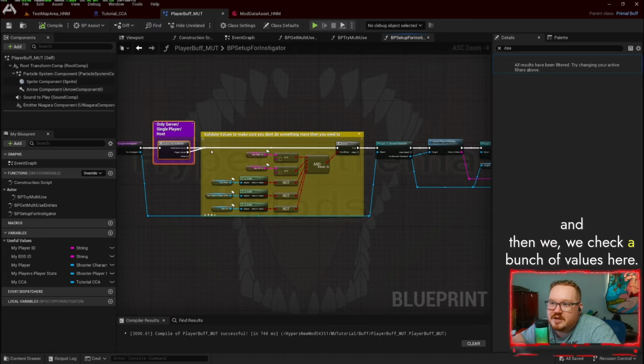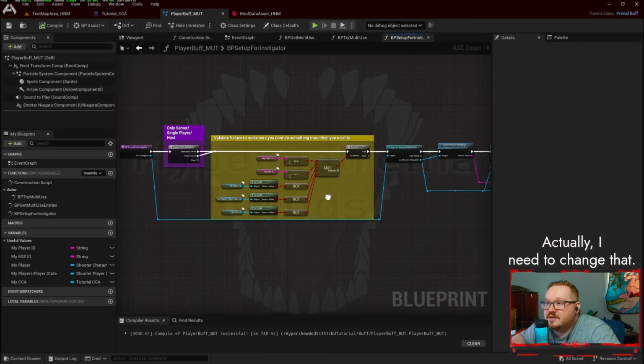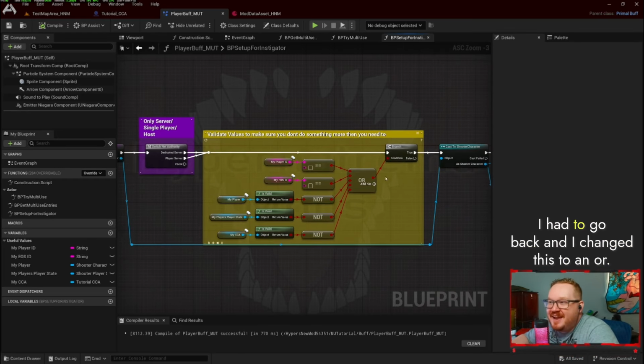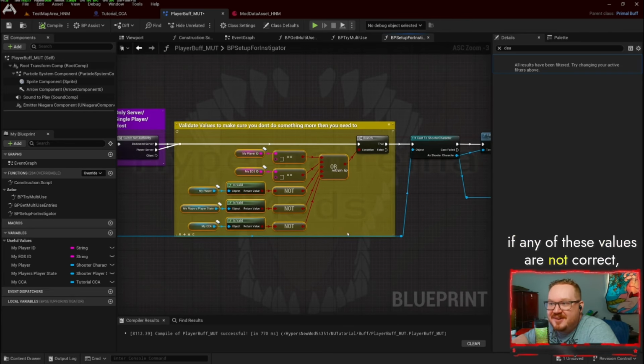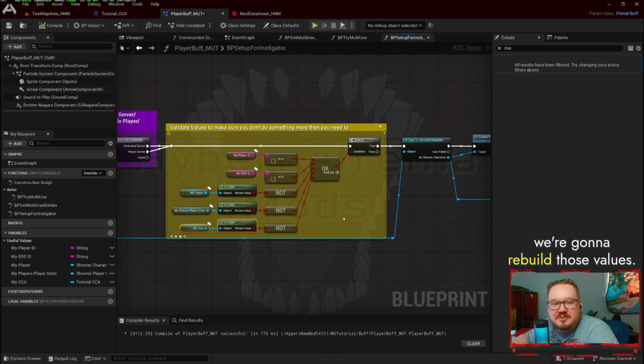And then we check a bunch of values here. And if any of them are not valid, actually I need to change that. Please hold. Somebody spot the difference. I had to go back and I changed this to an or. It was an and. I don't know why. But yeah, if any of these values are not correct, so if our player value is not valid, if our shooter state, if any of these are not valid, we're going to rebuild those values.